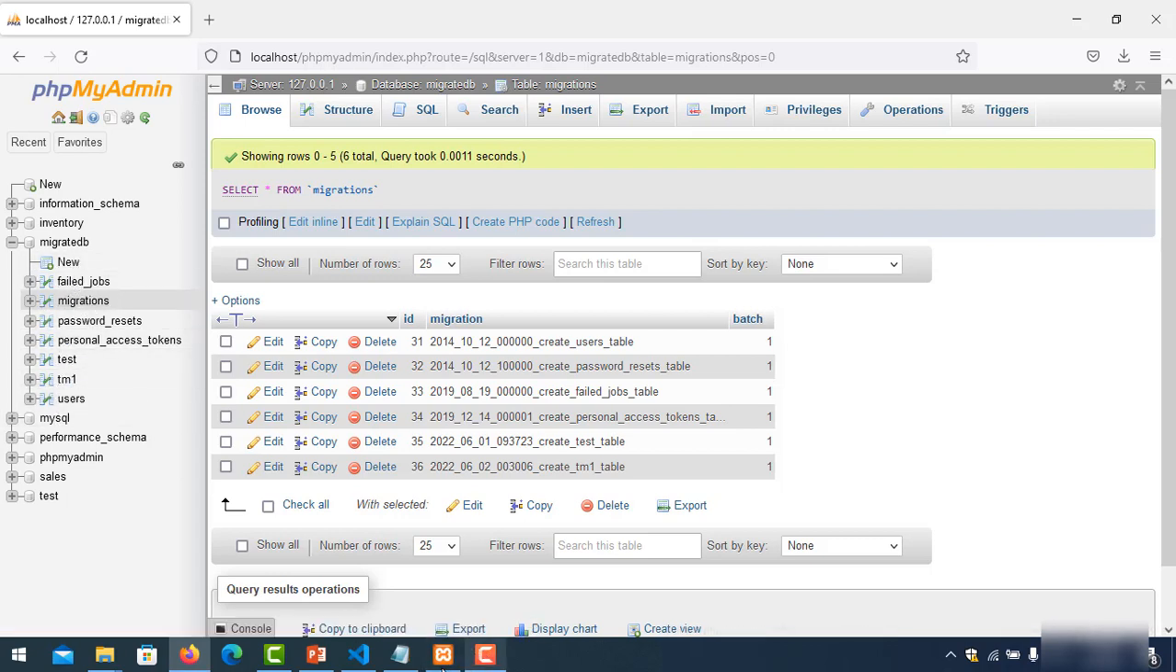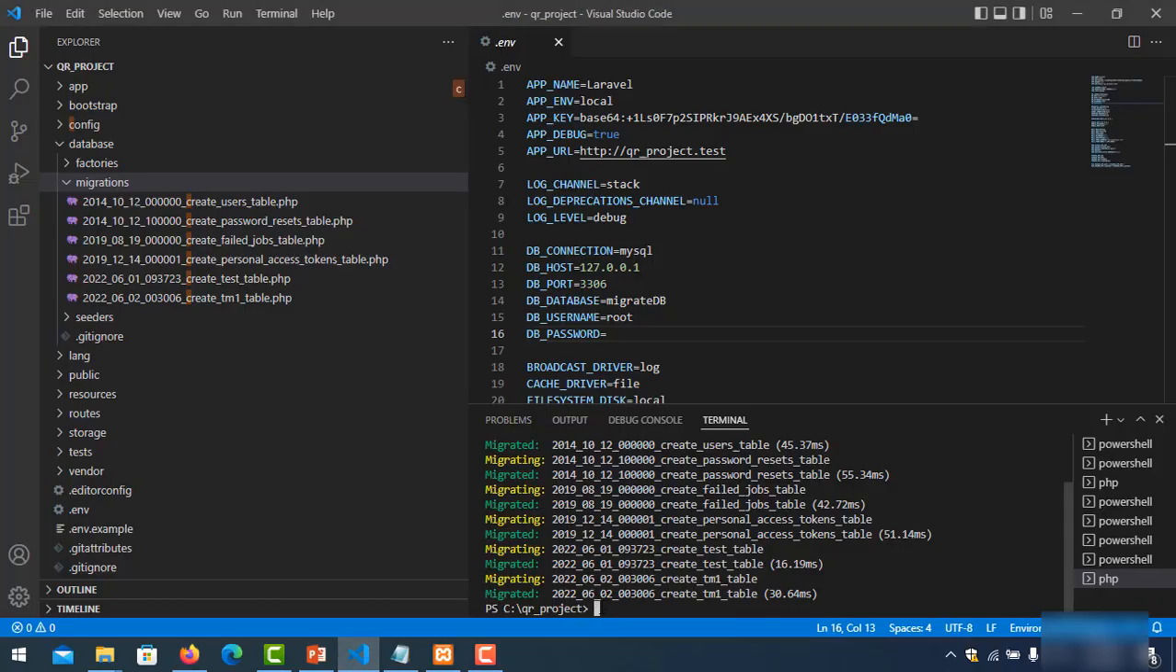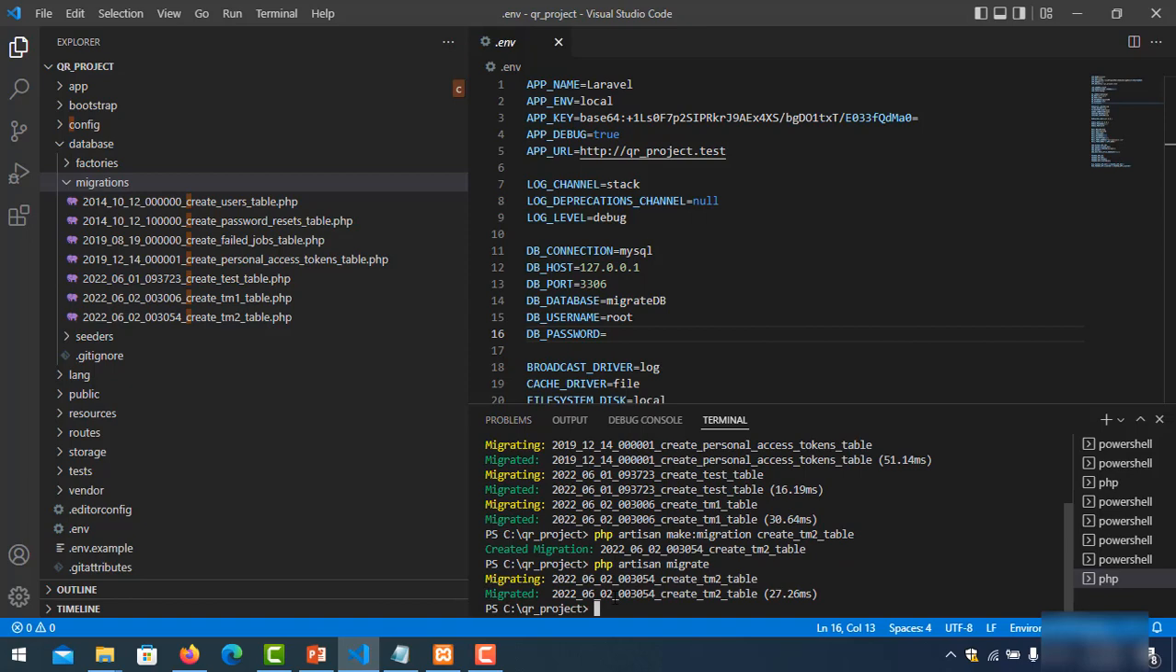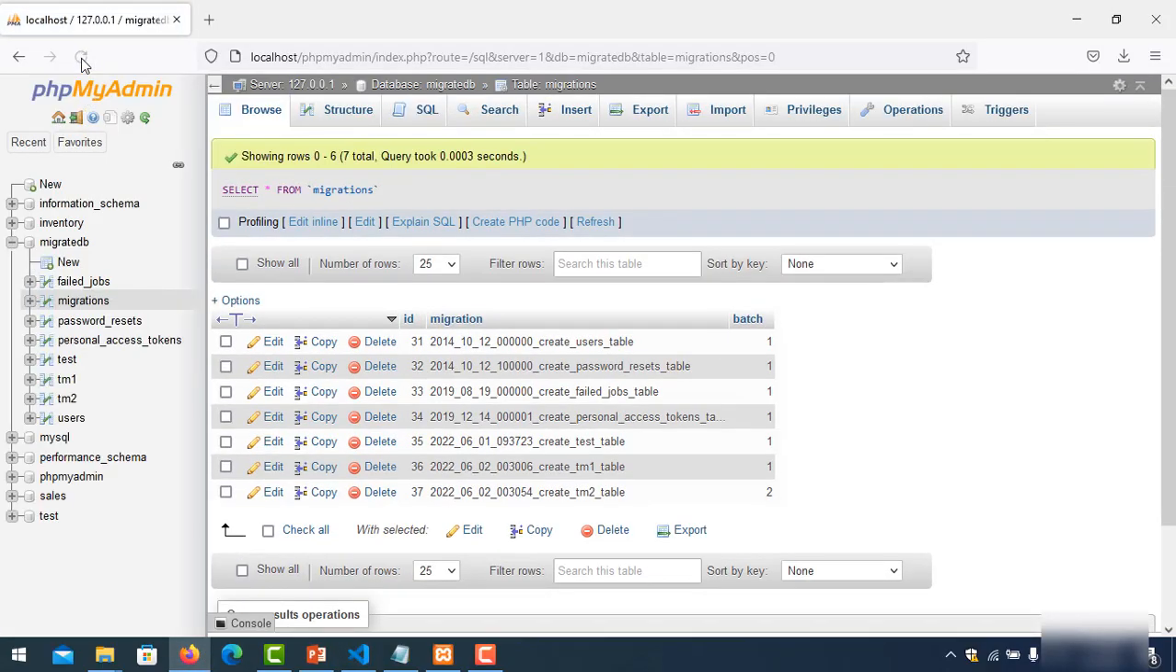So I start to create another file and migrate it, 7 times in total. Let me create it. I create here the table TM2, and I start to migrate it. Okay, migrate it. Let me refresh it. Okay, you can see here TM2.